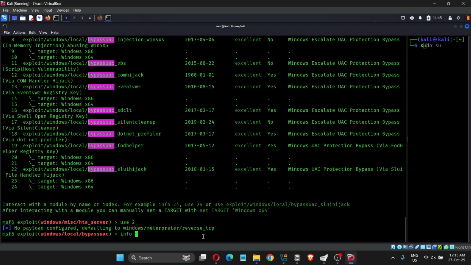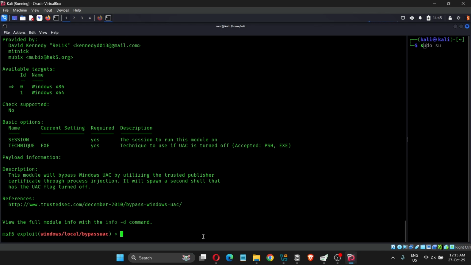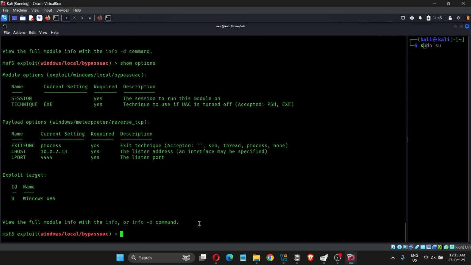We'll see info 2. Let's see the info that we already have. This module will bypass UAC by utilizing the trusted publisher certificate. The process is explained here. Show options will ask us to select a session that we want to use, so that this module will run on that specific session to create a new session with higher privileges. We set session 4, but in your case it will be 1.